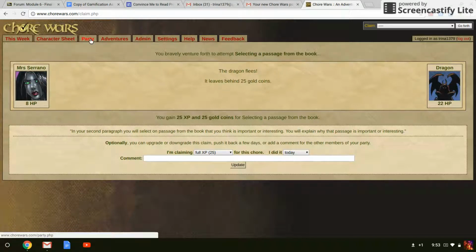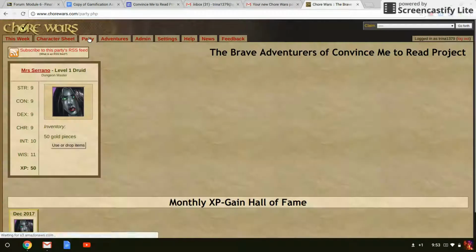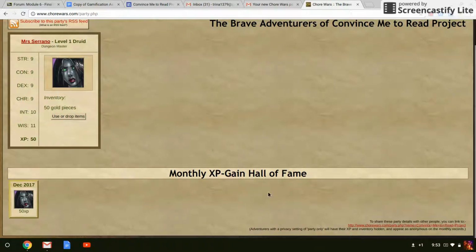So if I go back to my party, I have now earned 50 gold pieces. And if you look at the reward sheet, that will earn you a piece of candy. That's the first reward that you can earn by getting 50 gold pieces. So you could exchange that right away or wait till the very end of the project and then decide what prizes you want from the prize list. And then there'll be monthly XP gain. So you'll appear here who's getting the most points.